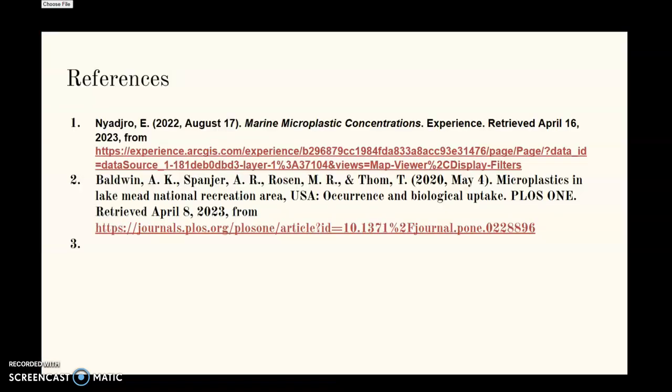And this is my reference section. There were only a couple. I used the marine microplastic concentration, and then there was another one about the microplastics in Lake Mead towards the Colorado River.